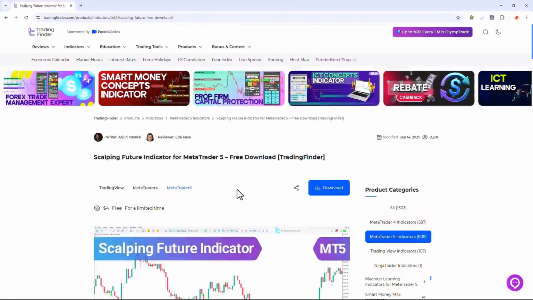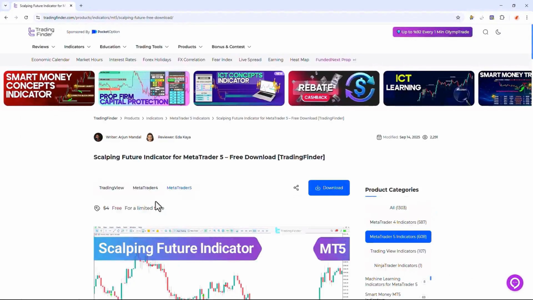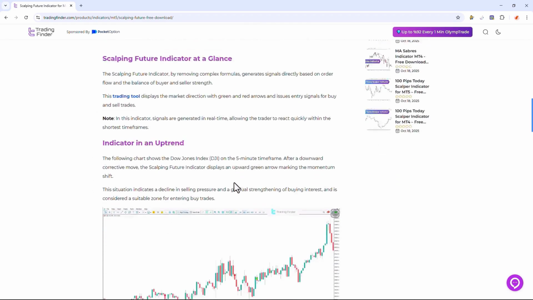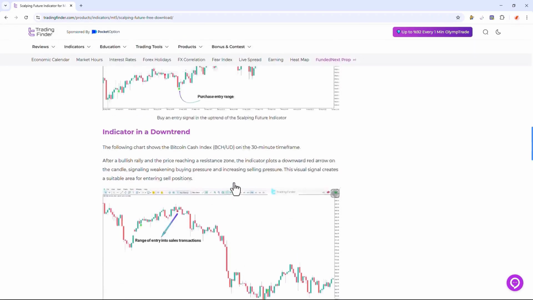The Scalping Futures Indicator, which is offered for various platforms on the TradingFinder website. Traders can download this valuable indicator for MetaTrader 4 and MetaTrader 5 platforms. And also, to learn how it works and how to use the indicator, they can read this page.